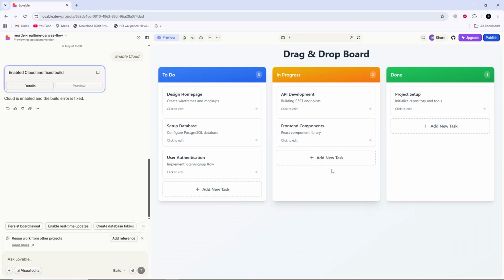Start by opening the Lovable project where you want to connect Supabase. Make sure the project is fully loaded so you can access all the settings without delay.